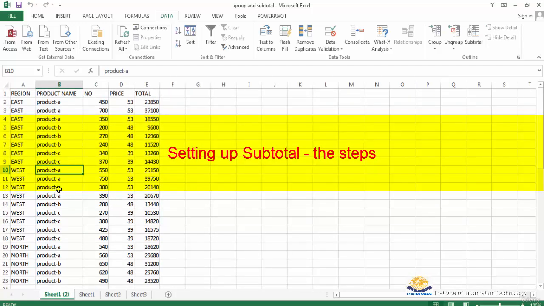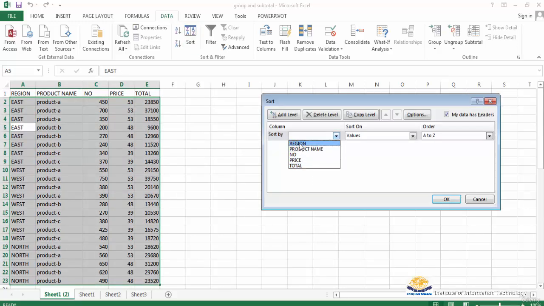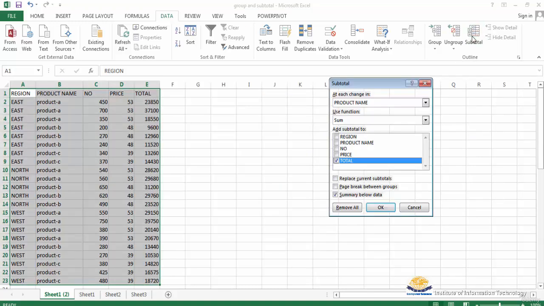And I will show you from this data how to set the subtotal. First of all, sort by region. Okay, next one, click on subtotal. At each change in, I'm setting region. Use function sum. Add subtotal to total. Replace current subtotal, I'm ticking this option. Summary below data. Okay.